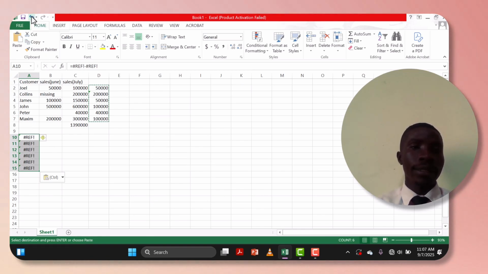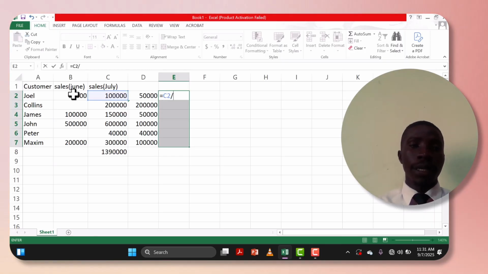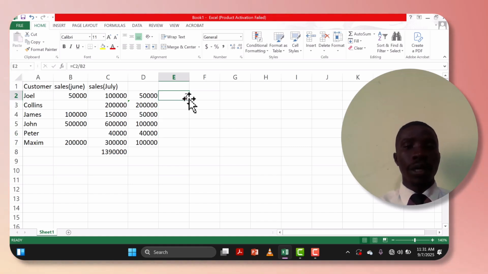We'll go ahead and see the next error, which is the div error. The div error is got when among the cells you're dividing there is an empty cell or a cell with a 0. For this case, let's consider dividing cell C2 by B2. So we'll type our formula here, which will be equals to C2 divided by B2, and then we press enter. But when we try to drop this formula down, you will see that where there is an empty cell, we are having the divide by 0 error.